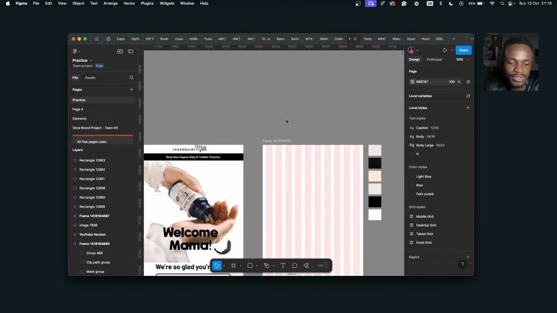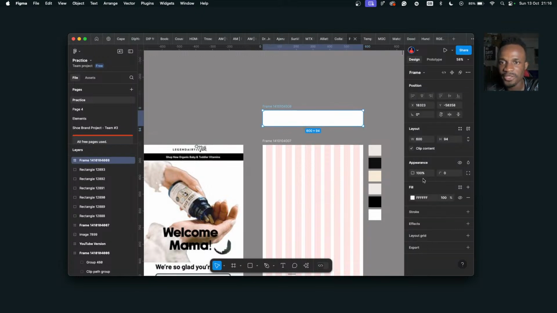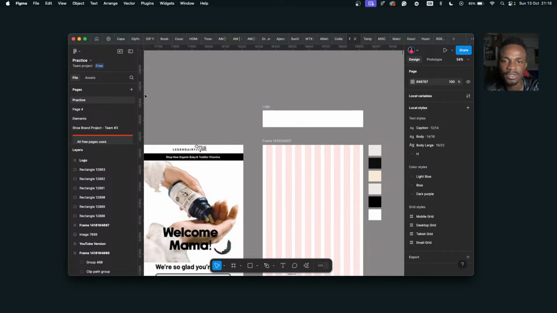The next thing I'm going to do is to get my logo. I love to use a frame with the logo, because a lot of times if I'm working on a project, I love to be as detailed as possible, and then I'm going to copy out the logo and bring it in.